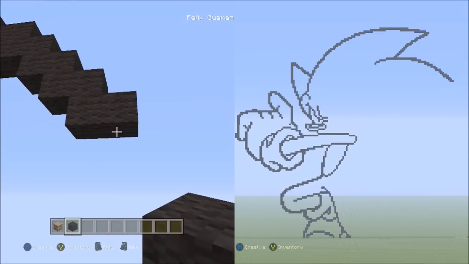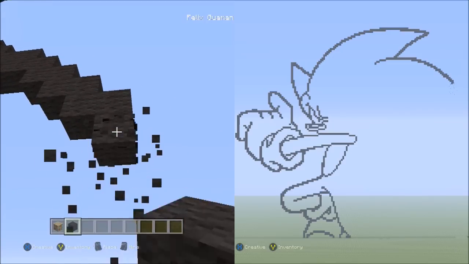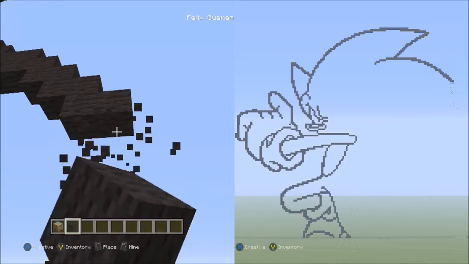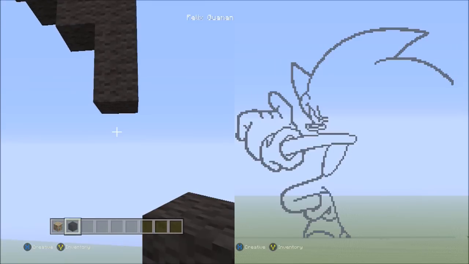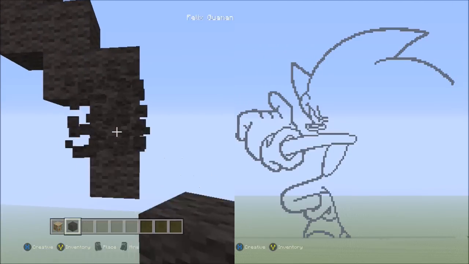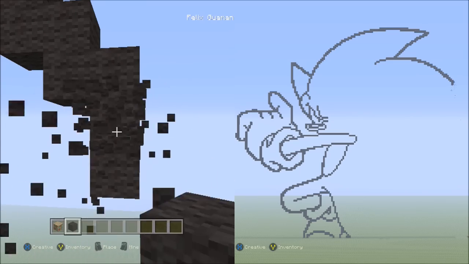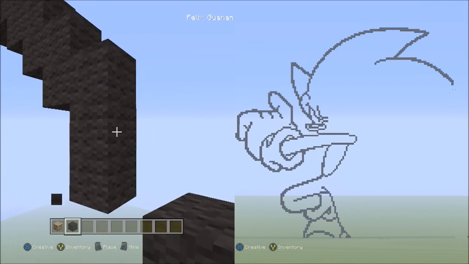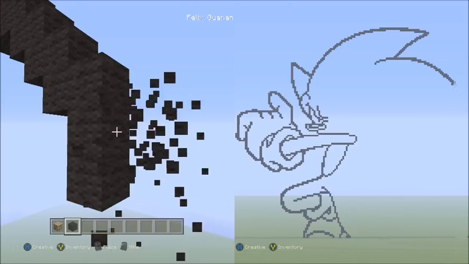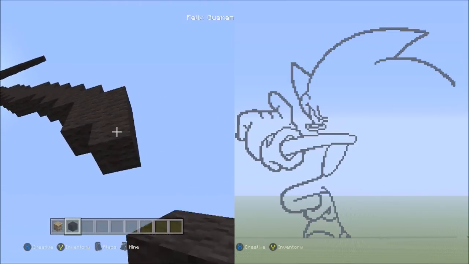Now, starting underneath the right block of the 2 blocks going across here, you're going to place 2 blocks going down. That's 1 and 2. Now, from the top block of these 2 blocks going down, starting on the right side of it, you're going to place 3 blocks going down. That's 1, 2, 3.